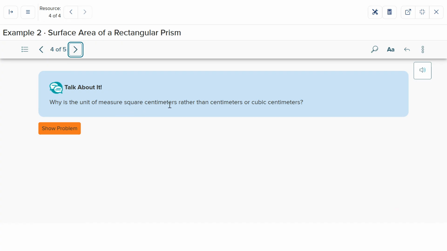Why does the unit measure square centimeters rather than centimeters or cubic centimeters? Because we're talking about area, and so it is just the flat. It's two-dimensional still, even though the shape is three-dimensional. We're not filling it right now. We're just measuring how much wrapping paper we would need to cover the box or something like that. And that's going to be square centimeters. If we were filling the box up, then we'd be dealing with cubic centimeters. And if we were just measuring the edges or the sides, that's where the regular centimeters comes from.